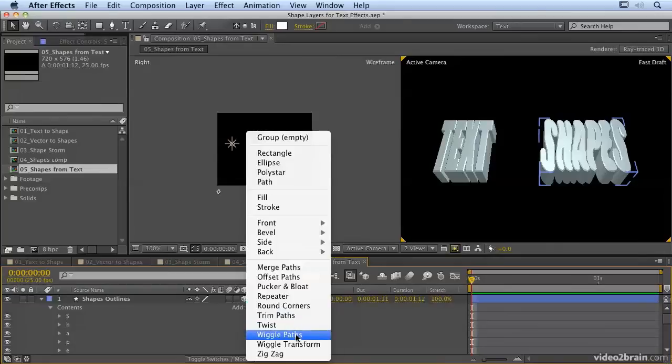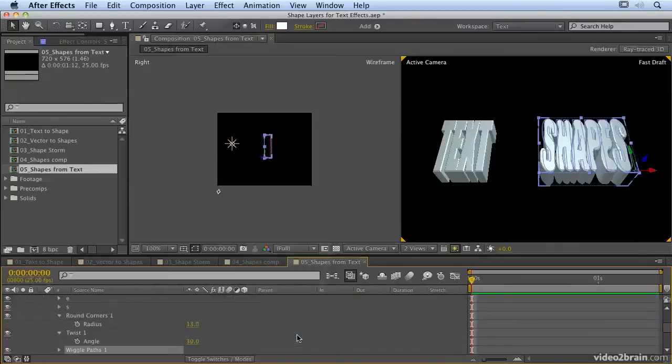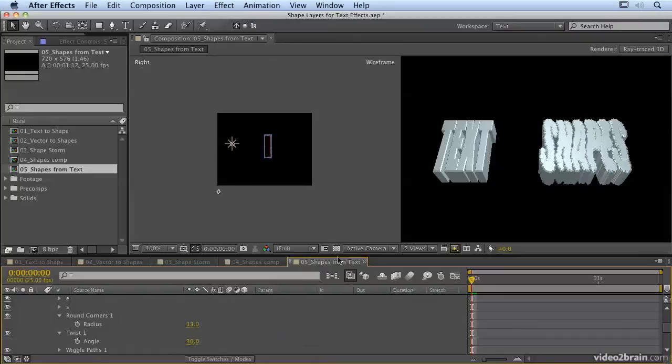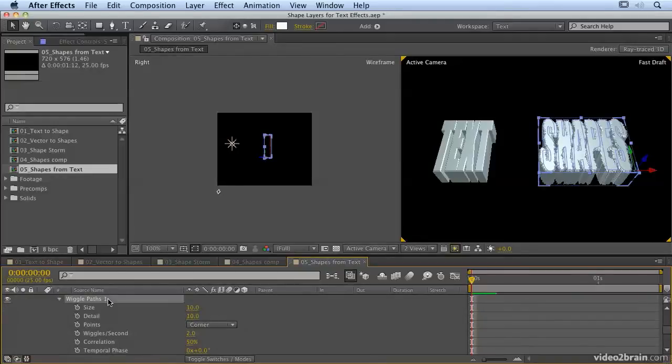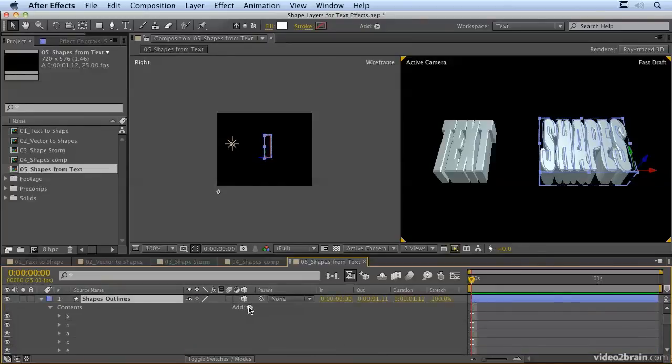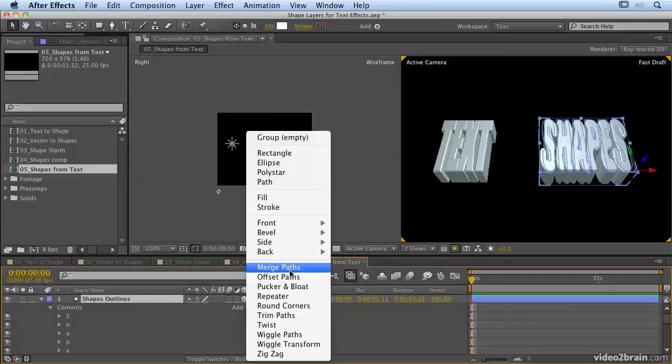I have things like wiggle paths, which allows me just to create some random animation on the edges of my path. Now you'll see it starts to slow down a little bit when I add that, so I'm probably going to stop that playing back. It's probably a little bit too complicated. There's a lot of detail in wiggle paths, and that combined with 3D can be a bit much. So you want to avoid any of the ones that add a little bit too much detail.